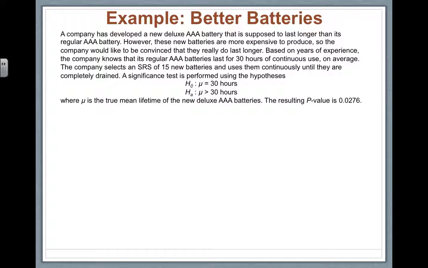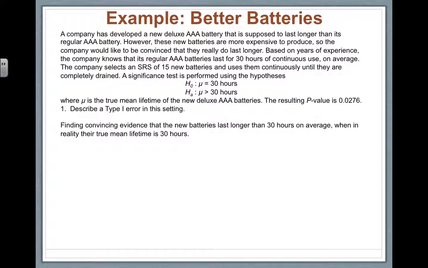Now, we don't necessarily know how to run a test with our means just yet, but we're just talking about our type 1, type 2 errors. So we're looking for a null hypothesis for our mean to be 30 hours and our alternative to be greater than 30 hours. And then I tell you your p-value, but we're not actually going to run a test. We're just going to describe type 1, type 2 errors and consequences of them. So describe a type 1 error in this setting.